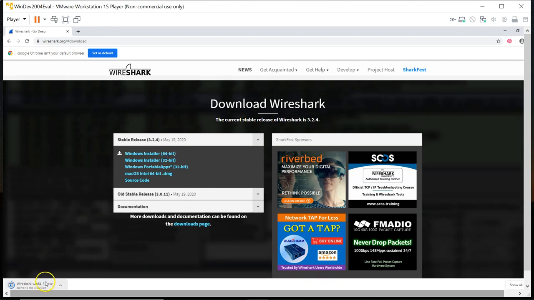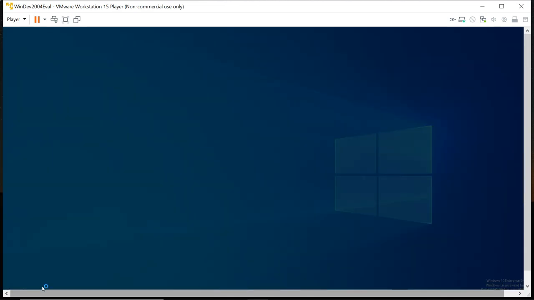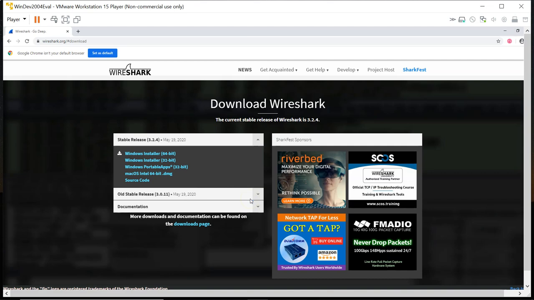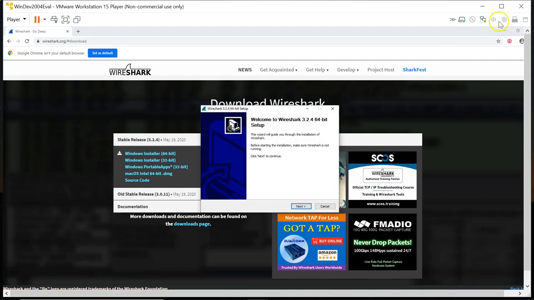Okay, and wait for the download to complete. It's very fast for my connection. It's already done. And once the download completes, just click on it to start the installation process. You're going to see a warning that asks whether you allow this app to make changes. So you're going to say yes.